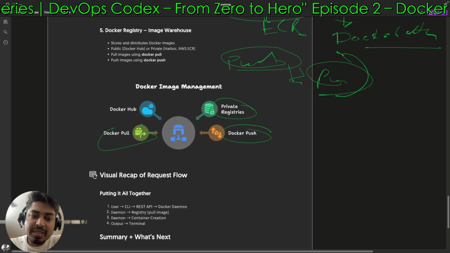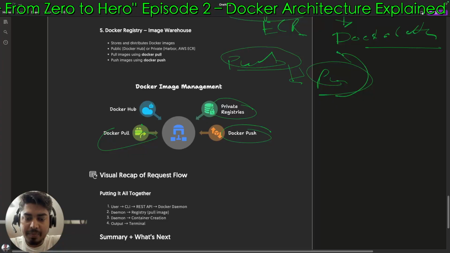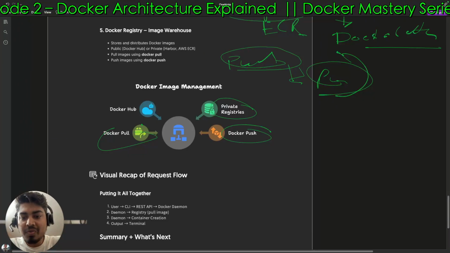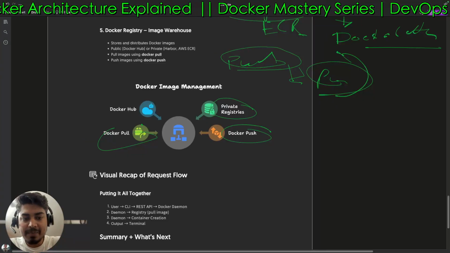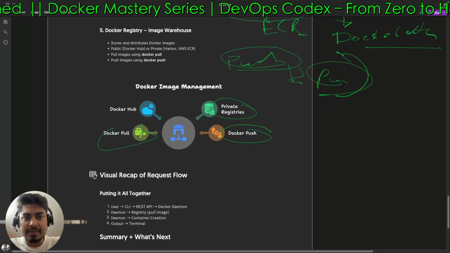In the next episode 3, we will actually be installing Docker on Linux machine, Mac OS, and Windows. So follow along in real time.